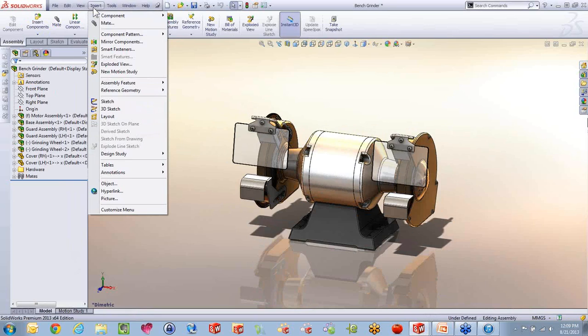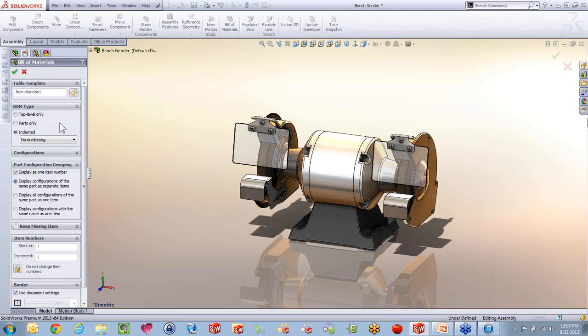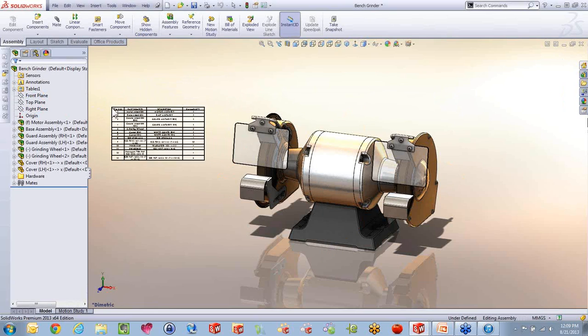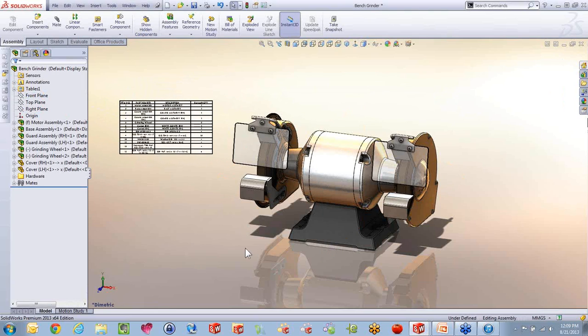So let me go back in here and do the same thing. You go to Insert, you find Tables, Bill of Materials, and again we can show it in different levels in here. And if I go in and insert here and show this bill of material, we can show it on the assembly level.